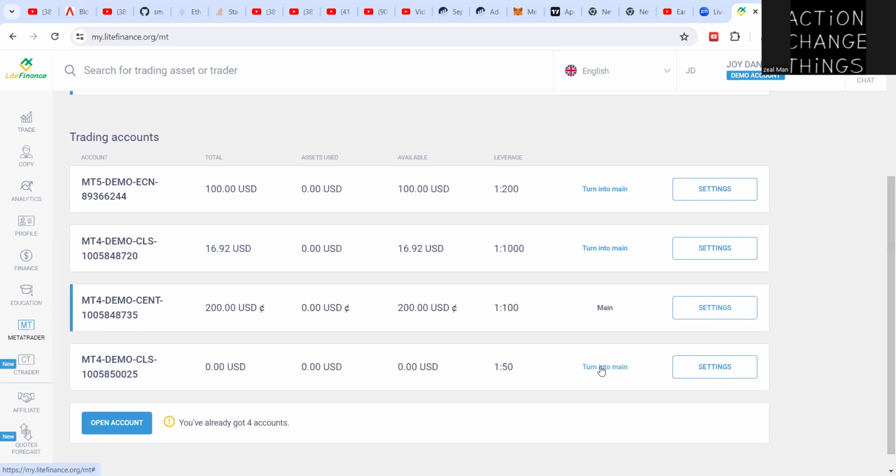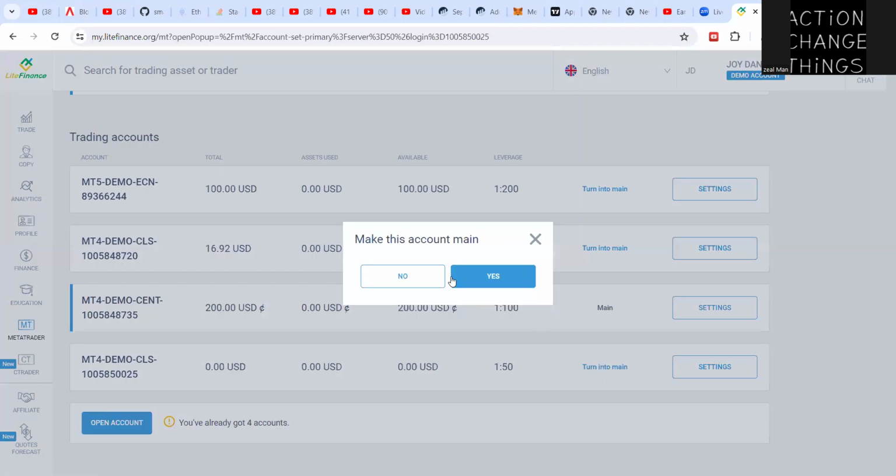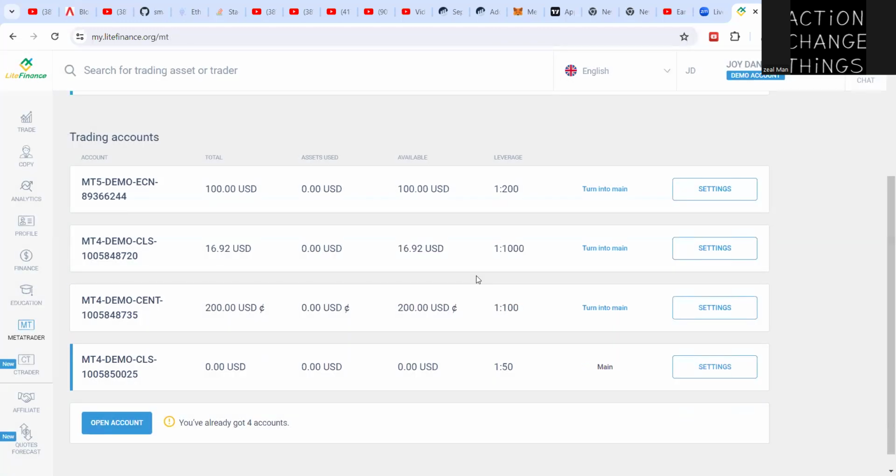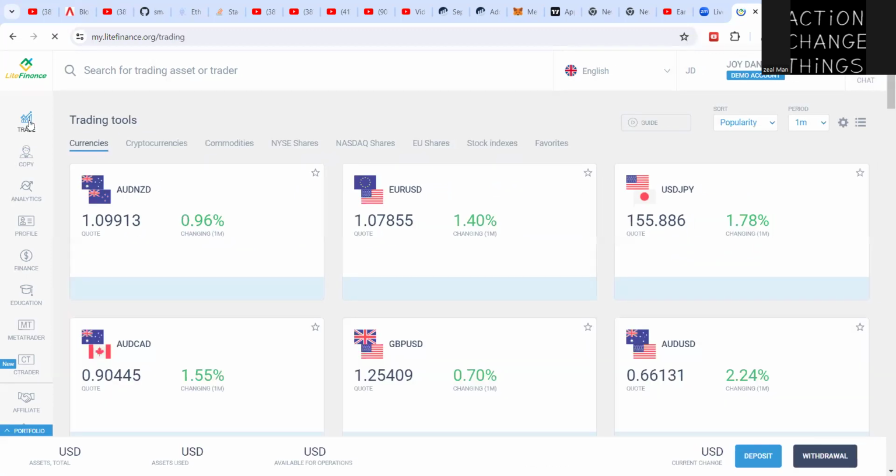This is a demo account, so click on this, turn it to main. Okay, all right. Now we've turned it into main. The next thing we have to do is to fund the demo account. Look at the account you want to fund. Now that's the main. Come over here on trade. You'll tap on there.